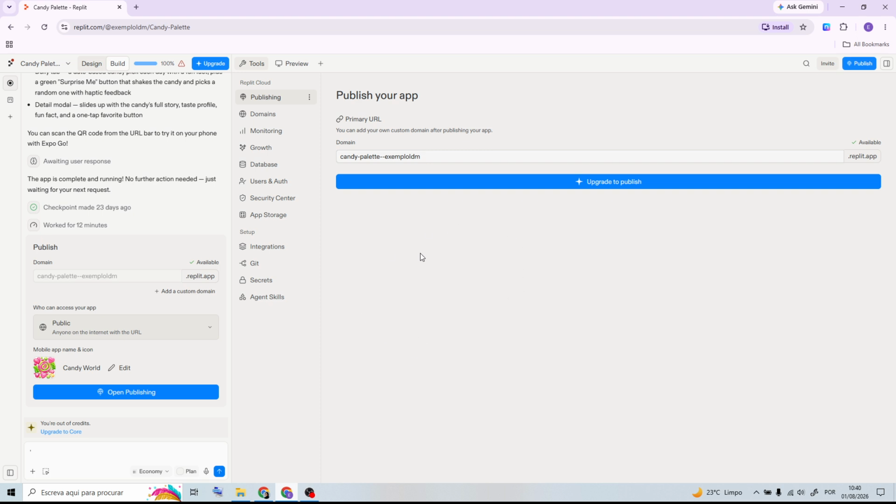Finally, open the live URL and test your application to make sure everything is working correctly. If you make changes in the future, simply return to your Replit project and click Deploy again to publish the latest version. And that's it. You've successfully learned how to deploy an app on Replit in one click.